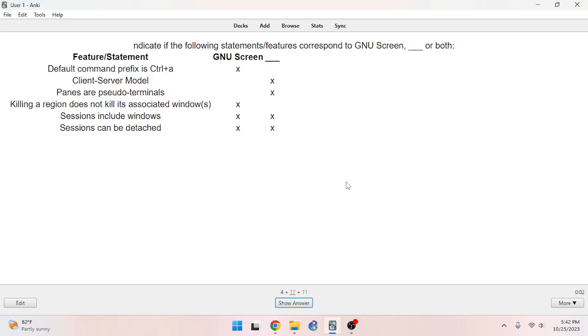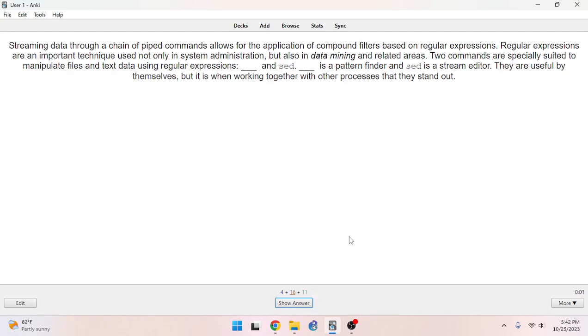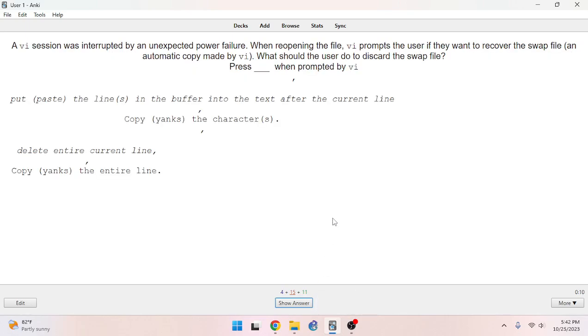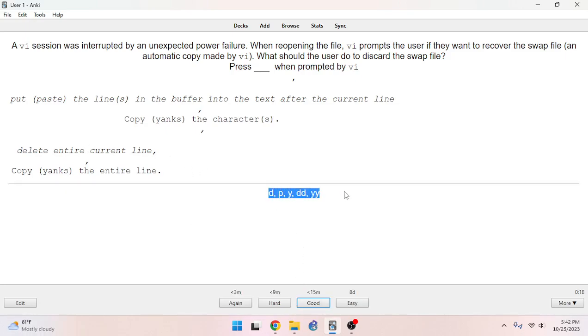So indicate if the following statements, so this is tmux. Streaming data through a chain of pipe commands, two commands especially suited for, so grep. Okay, a vi session. ZZ. So to paste in the current buffer, it's capital Z, capital Y, lowercase d, and then Y. So nope, I got that wrong.